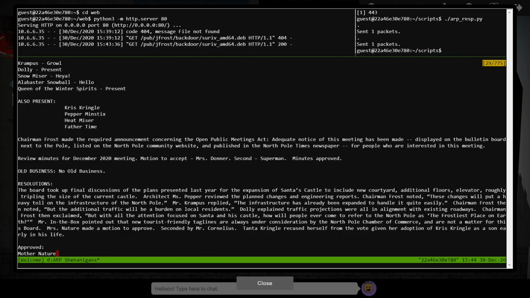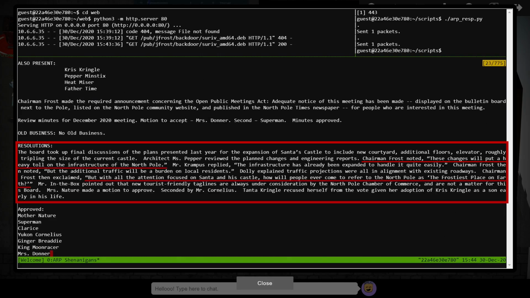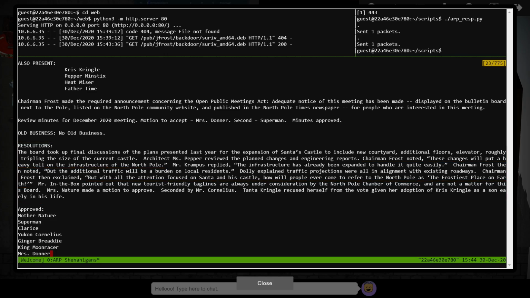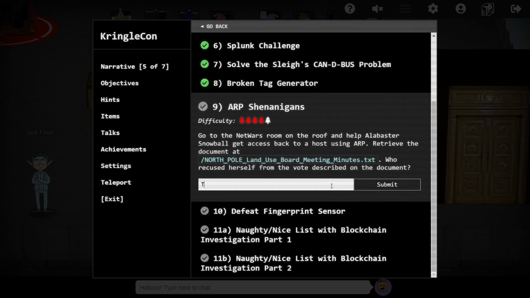The other item relates to a disagreement over the planning consent for Santa to increase the size of his castle, with Jack Frost in particular complaining about its impact. Perhaps this is what has driven him to sabotage Santa's operation. Regardless, we see that it was Tanta Kringle who recused herself from the vote. Once entered into the badge, this objective is complete.